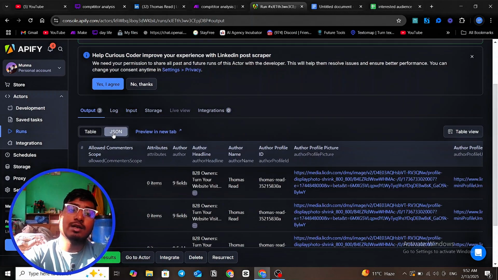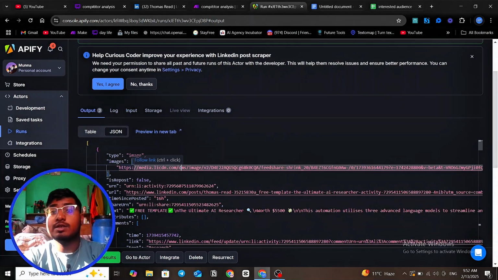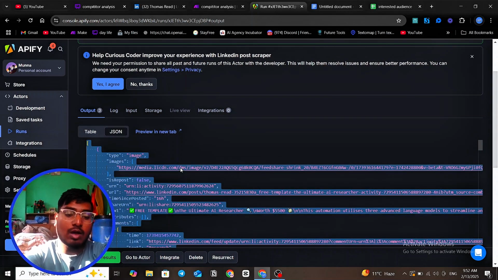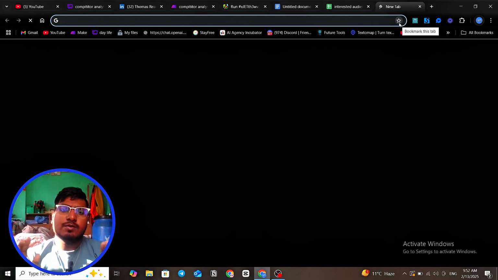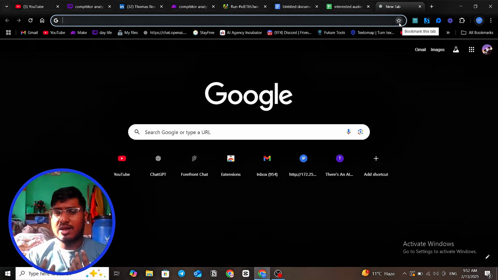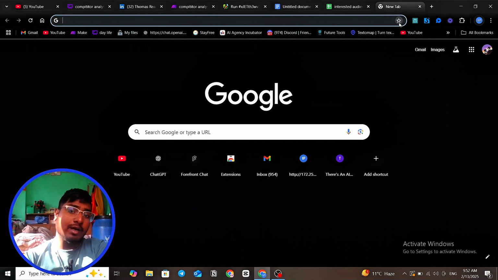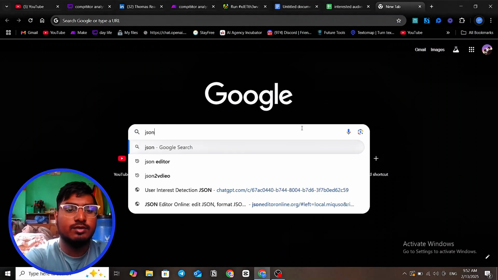Now you can imagine how much data we can get if we do this for our whole competitor list. Now let's copy. This is my own practice that I use: whenever I use any actor, when the output comes, I go to a JSON editor website and paste it to see what data I'm getting. So I can better understand how I can use that. We just type JSON editor.